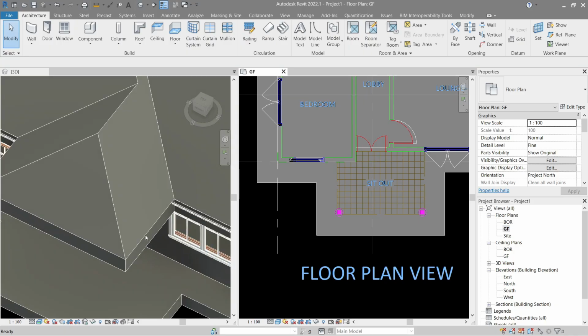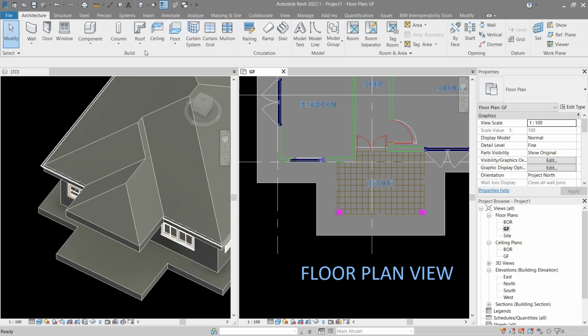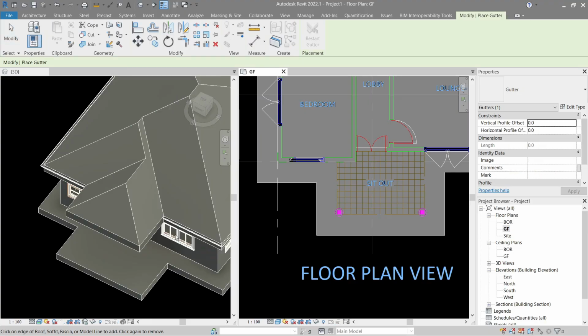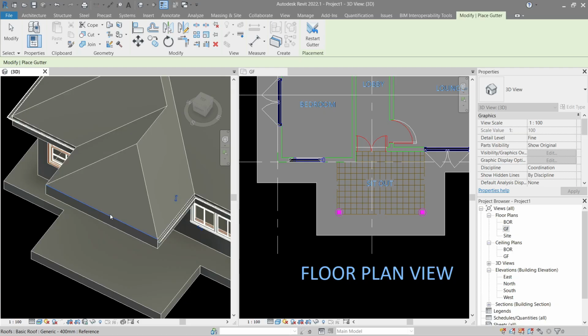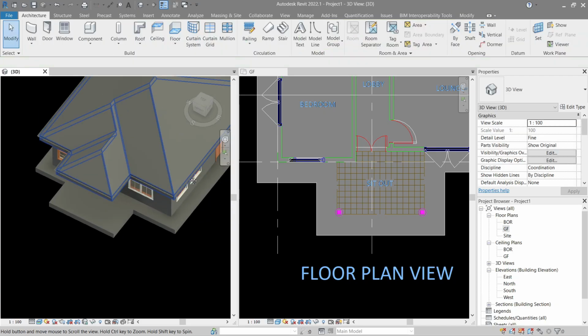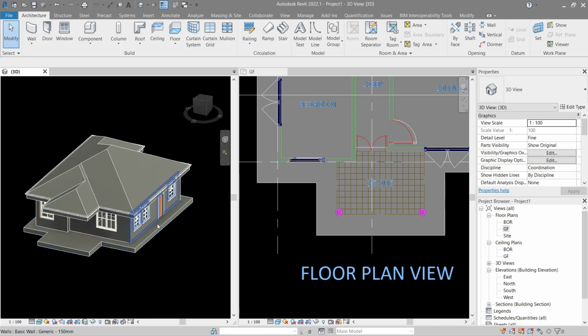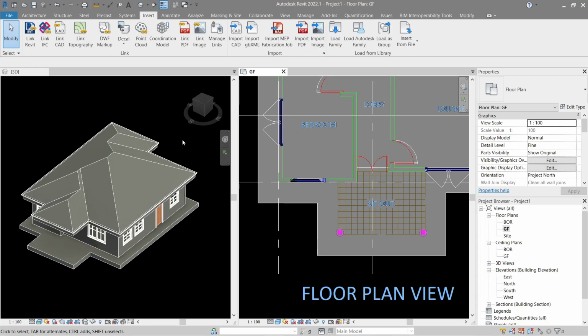Looks like the gutter is done. We gotta install it again. Roof, gutter. All right. Looking good. Next up, let's add some materials.